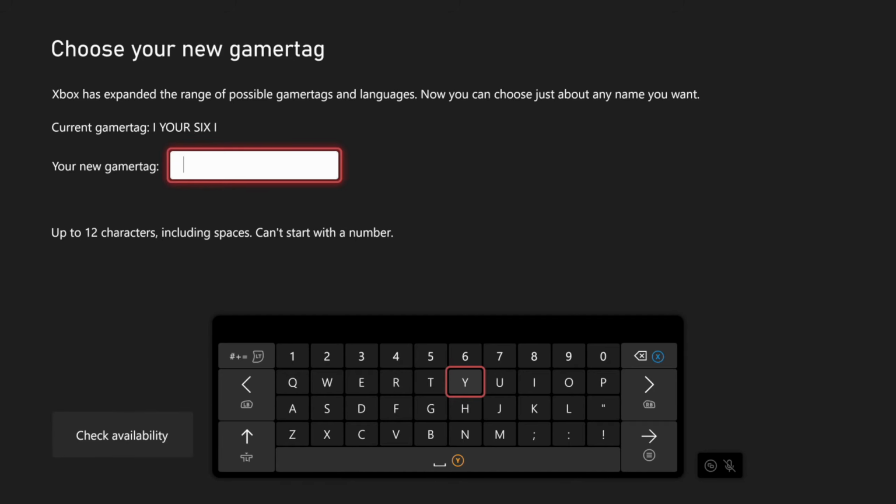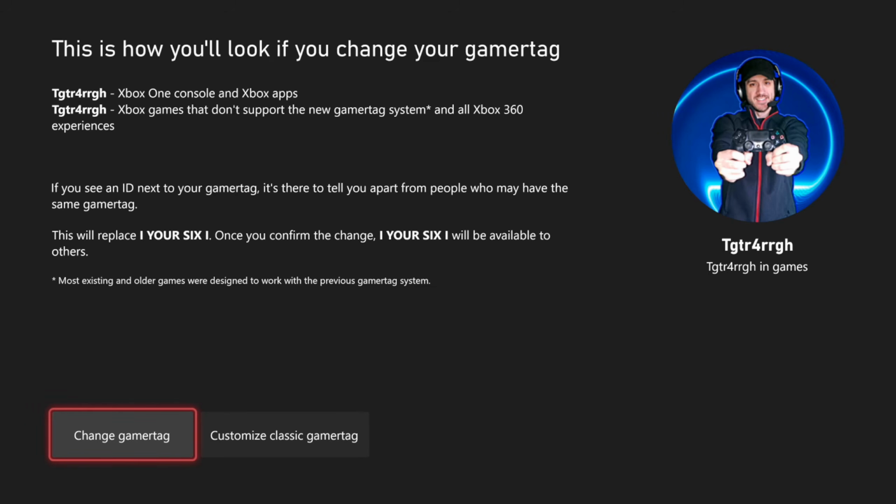So you can pretty much put anything in, and if it's a name someone already has, it's going to add additional numbers to it. So let's just type some random thing in, then go to the next screen, and this is how my new gamer tag would go ahead and look. And I believe it costs $10 to change your gamer tag unless it's your first time doing it. So just a heads up, there is a fee associated with this.